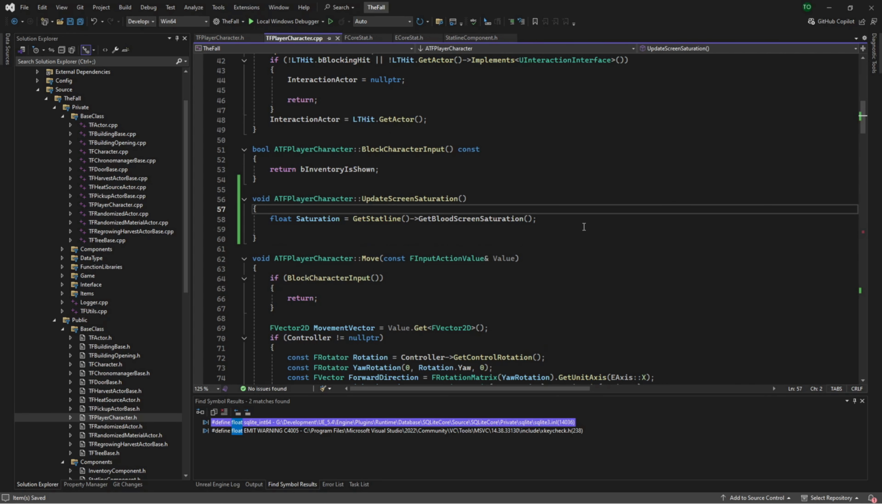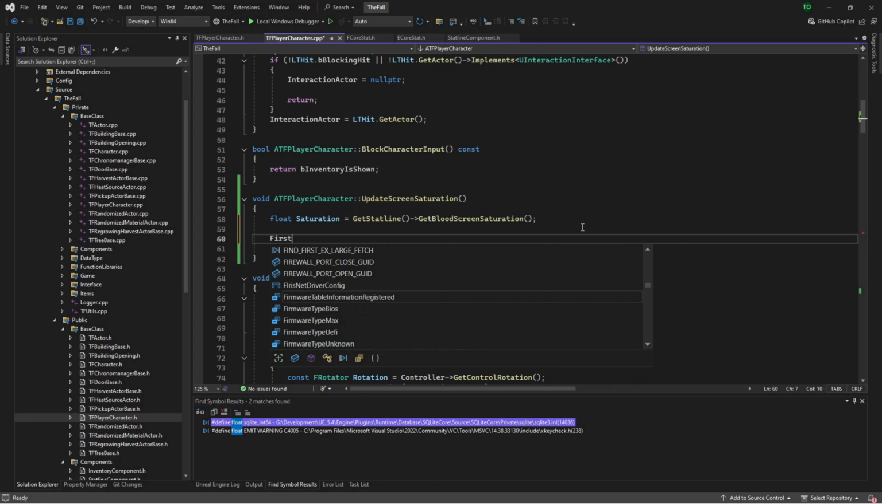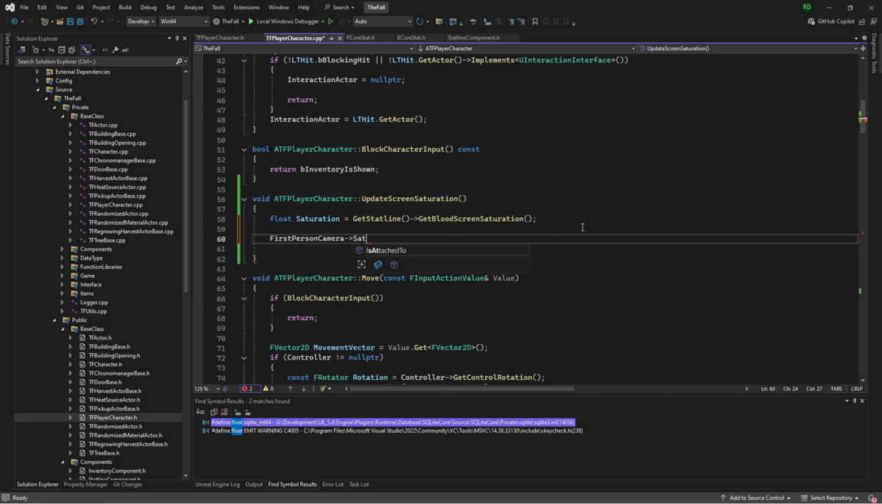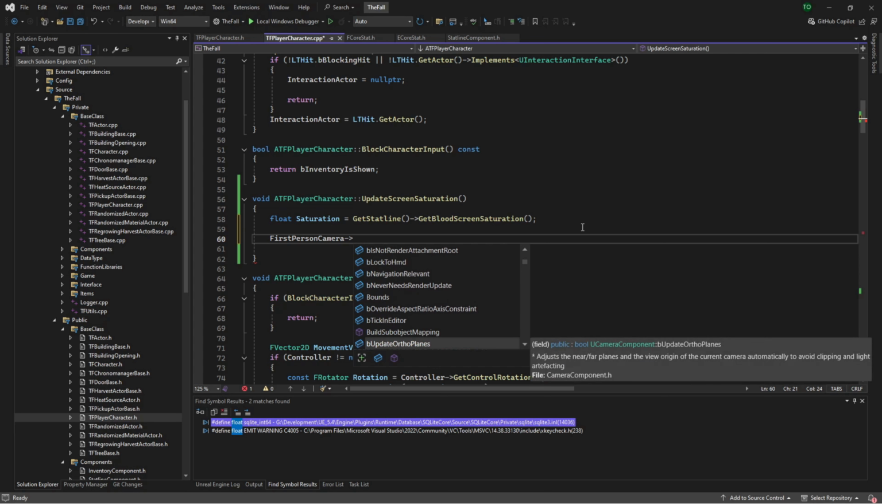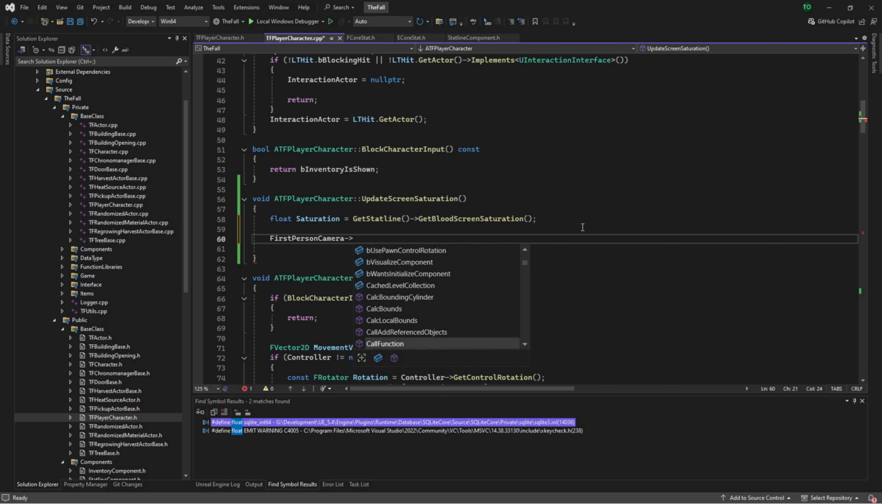Now we have two cameras with this. We have our first person and our third person, and we are going to want to make sure we update both of those. But oh, what is it? First person camera. I can never remember what it falls under. Is it post processing?